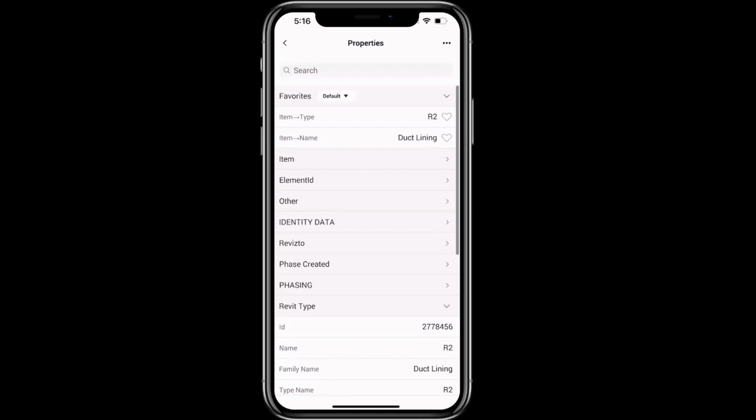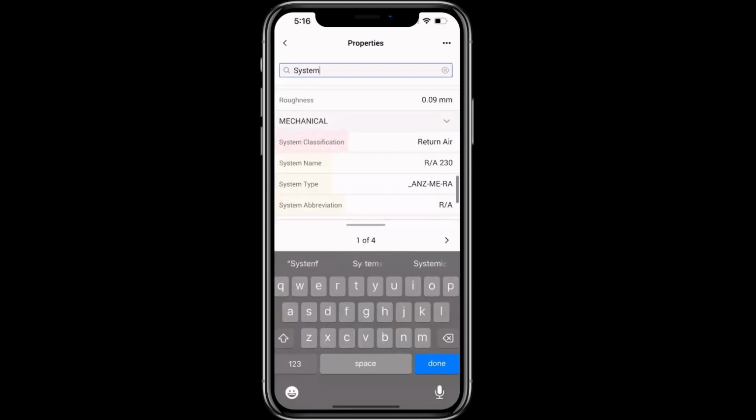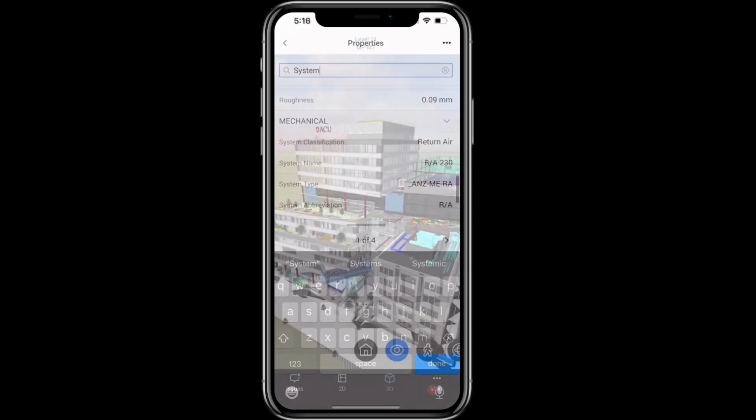But I really want to make sure it's the right system and they are colored. I believe that one is return air. You can see when I type in the word system, it's going to highlight all those properties right up on my screen. And there we go, return air. So I can just confirm that's correct.